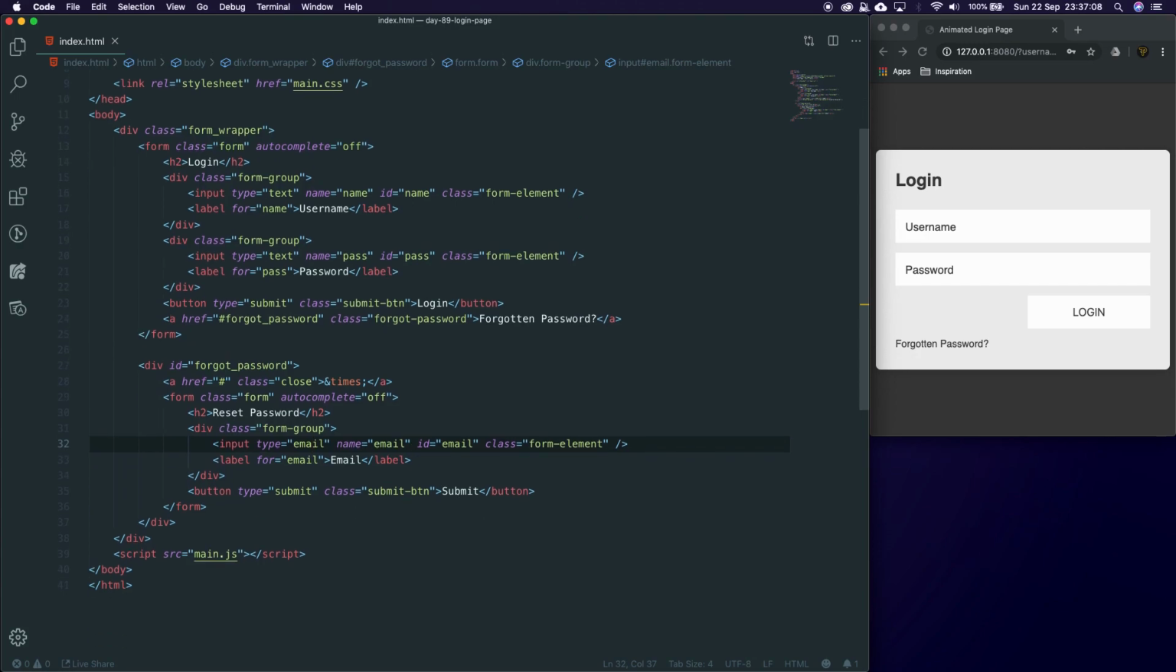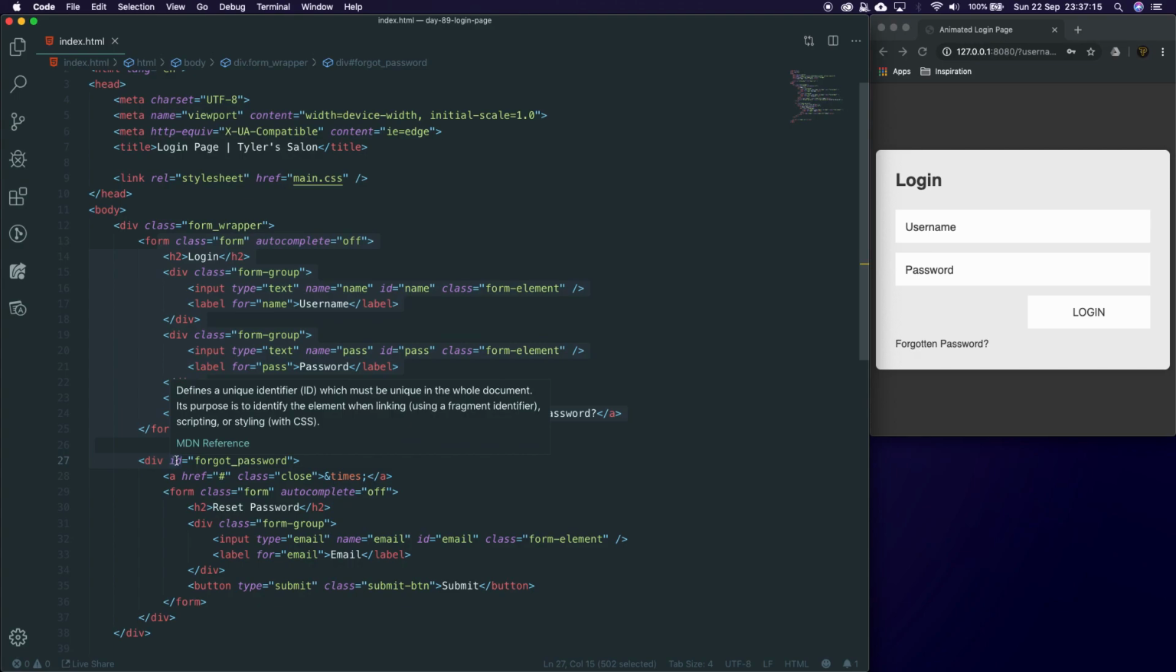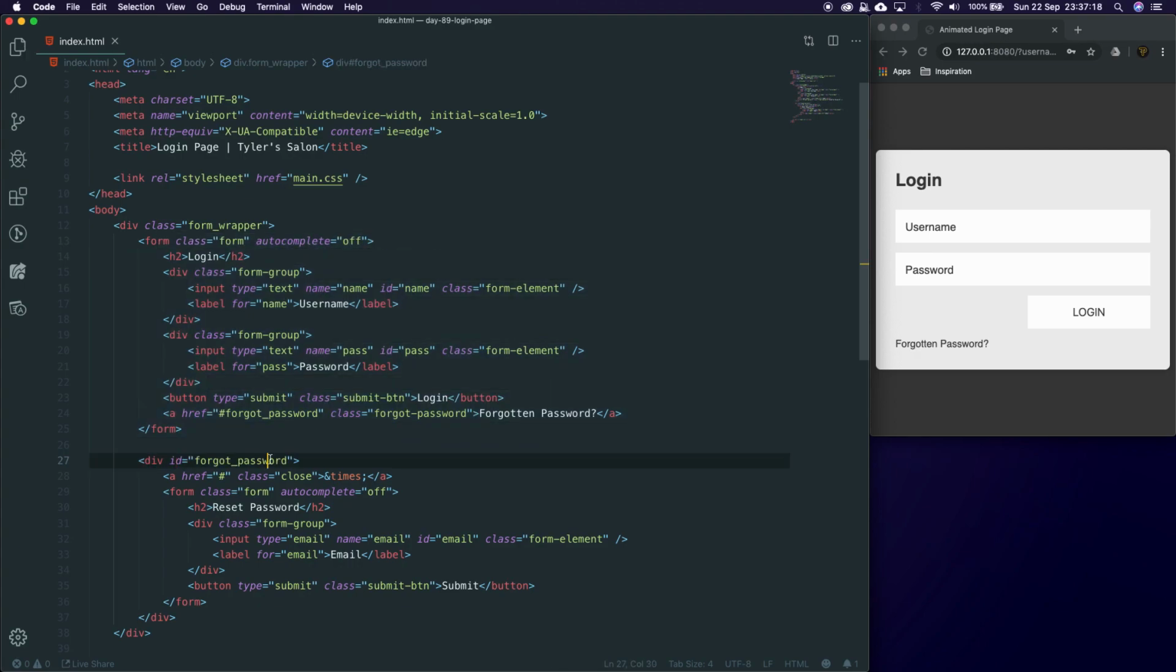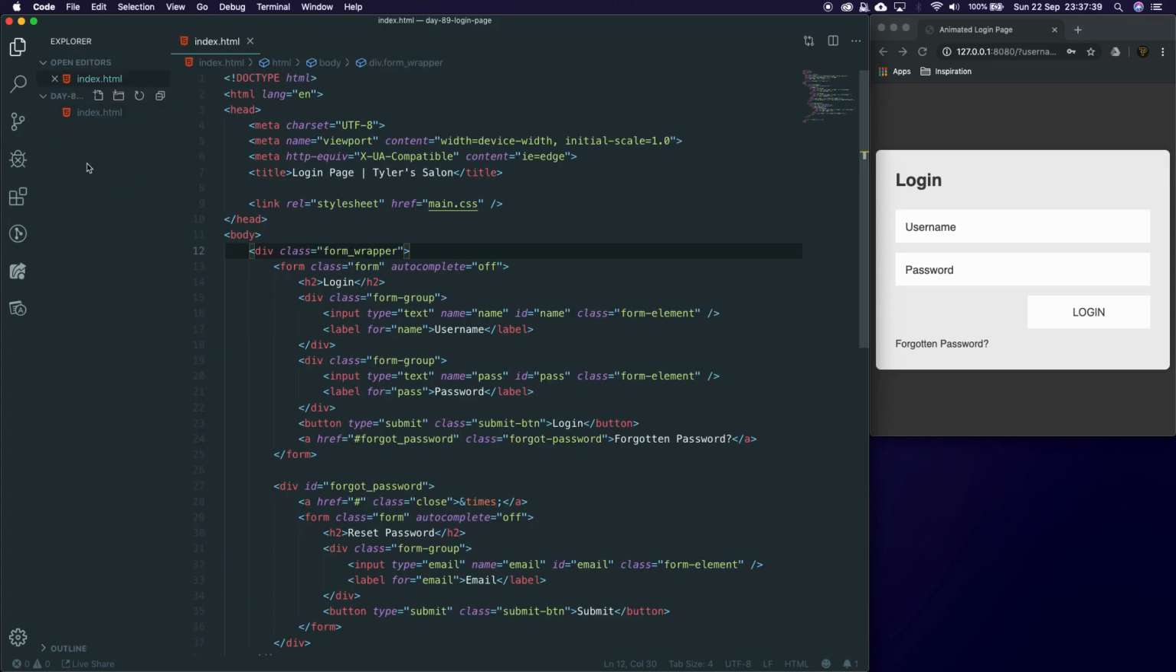Now, that is it for the markup. So let's recap. So we have a form wrapper and two forms, one inside of a forgot password form, and the other one inside the form wrapper. Sorry, confused myself. We have two H2s, obviously, to define the H2, and then we have inputs. The inputs consist of a form group, an input field, and a label. And that's it.